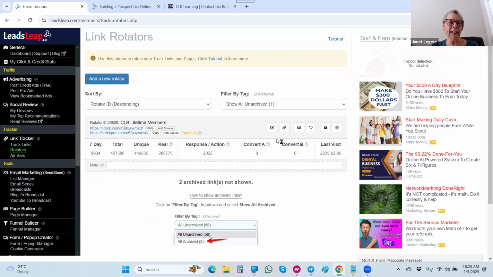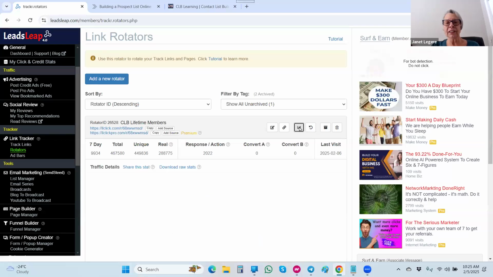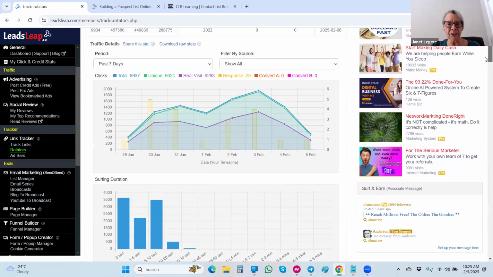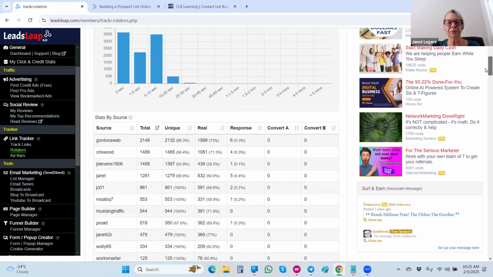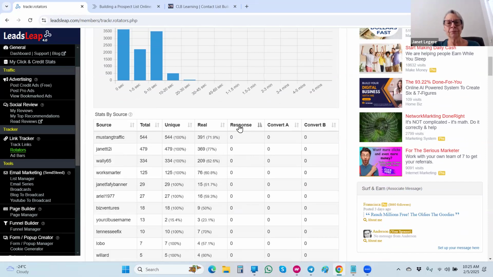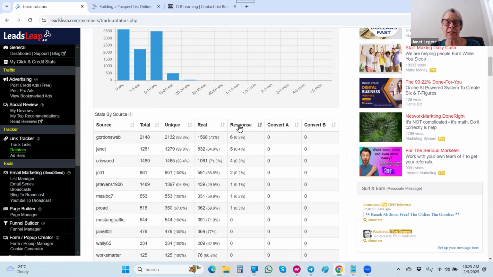So let's click here on any of these pages with Lead Sleep. You see this little button right here with the little graph. That is your tracking. So if we click on this, and Lead Sleep does tracking, all kinds of tracking. All right, so it's going to give me my 7-day stats. So this is the rotator. Okay, so if we come down here, I'm going to click on response, because this shows me what response means.